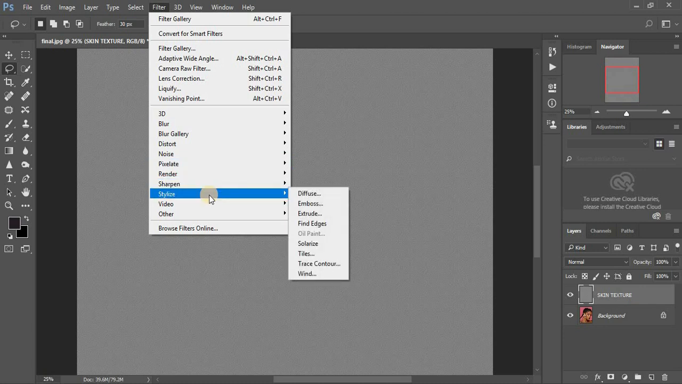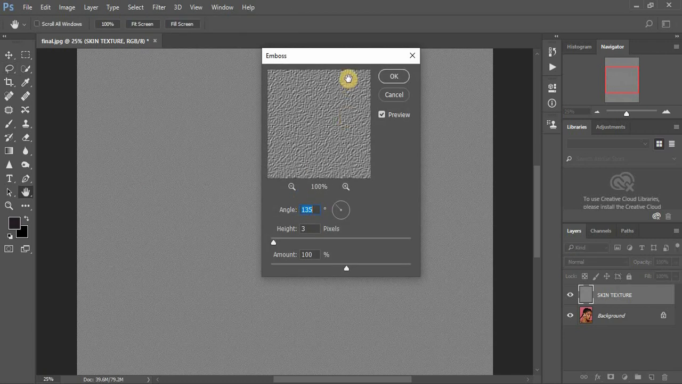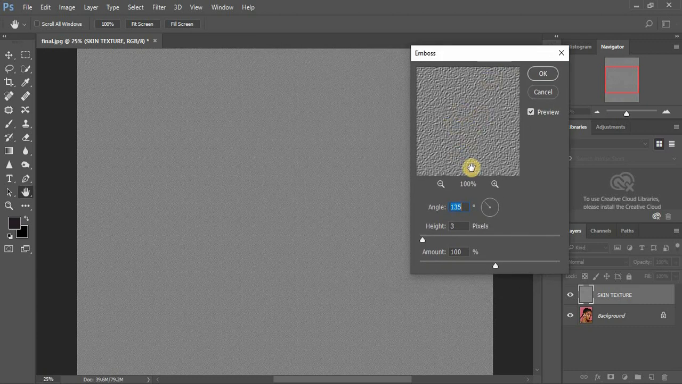We want to add the texture according to the size of the image. That's the reason we are doing this. So just come here, stylize, then click on emboss. So you can see this little box right here.